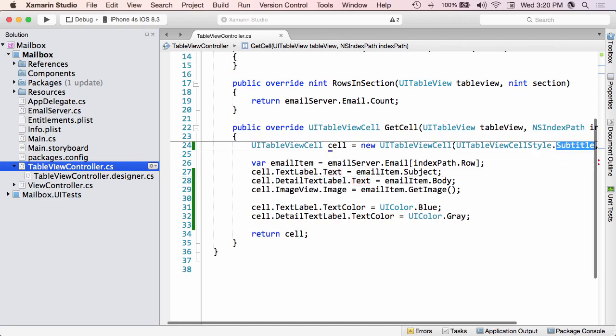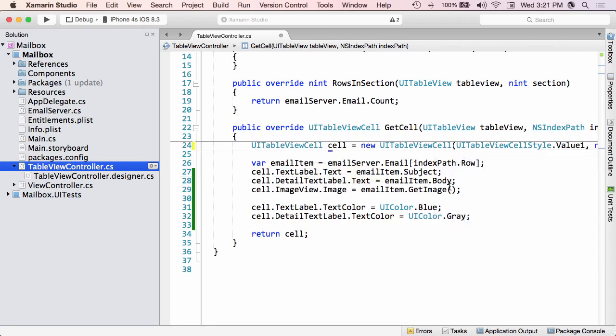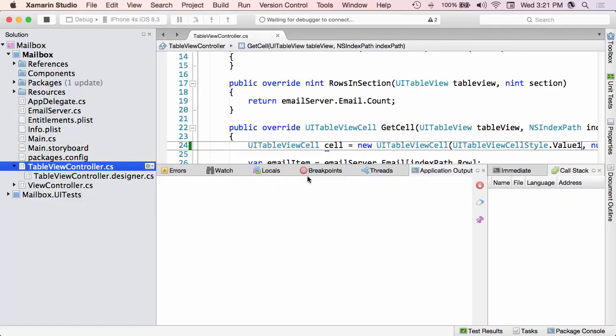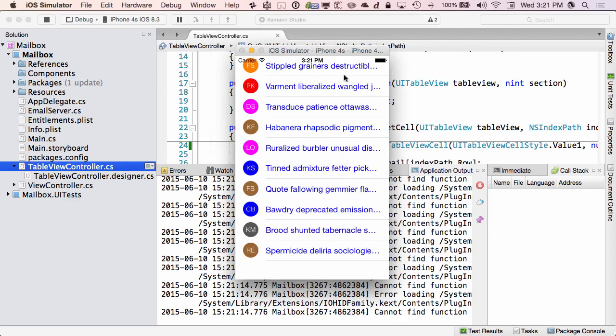The third cell style we have is called value 1. And so this also has all three of these controls, text label, detail text label, and image. If we run this, you'll see that we have all three of these, but notice that right now only my title is being shown. And so you're seeing an effect of iOS in that the title itself has a higher priority for display than the detail line. And because that title is relatively long, it's pushing the detail line off because they're sharing the same space.